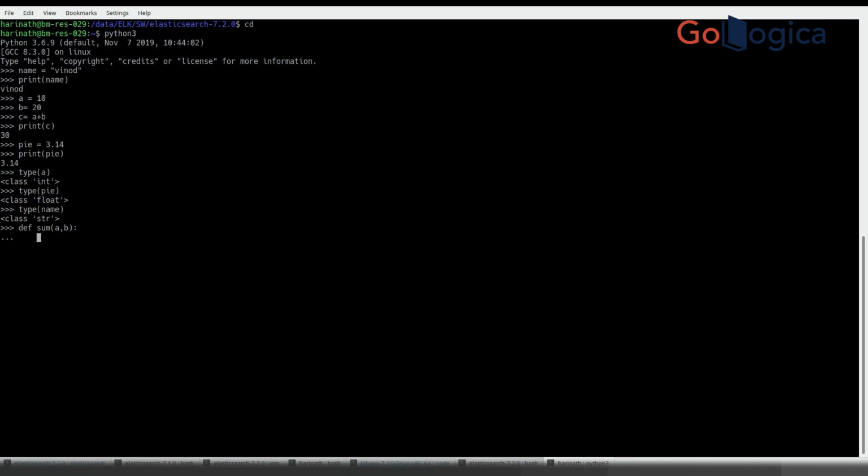Now you just have to say return a plus b, entering back. Now if I supply the value called sum 10 comma 15, it doesn't return me nothing, it returns me value 25. Do you see the value got returned here, right? Yes. Clear, right, how the function really works over here.